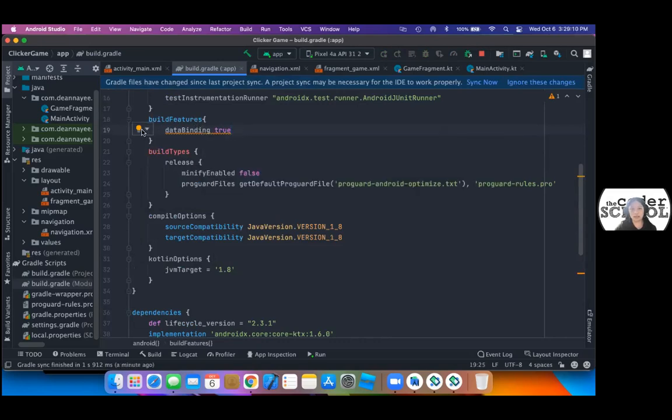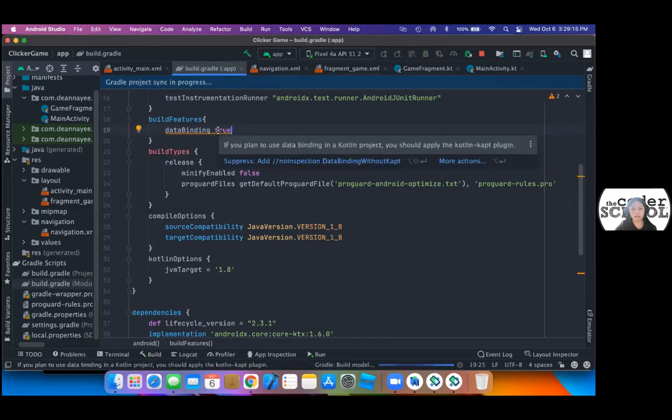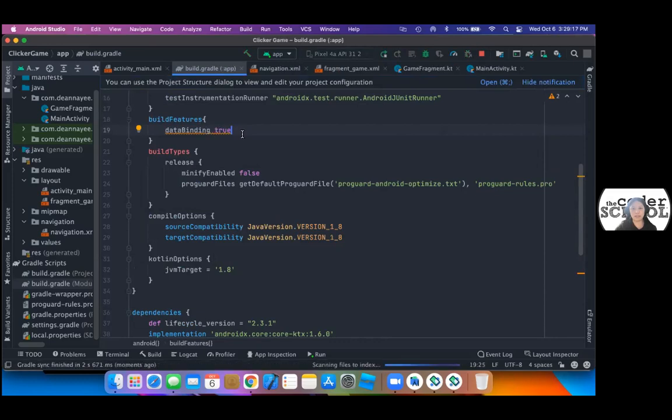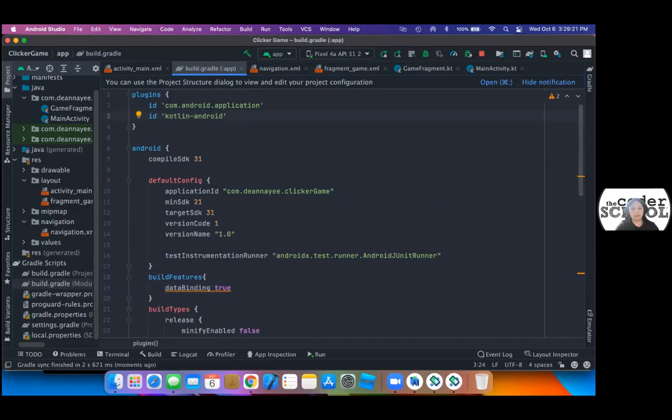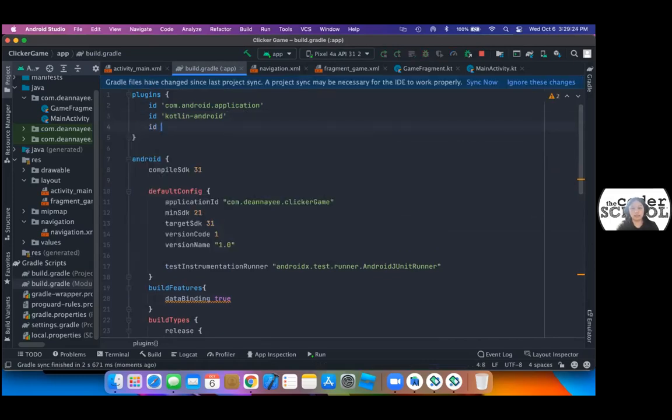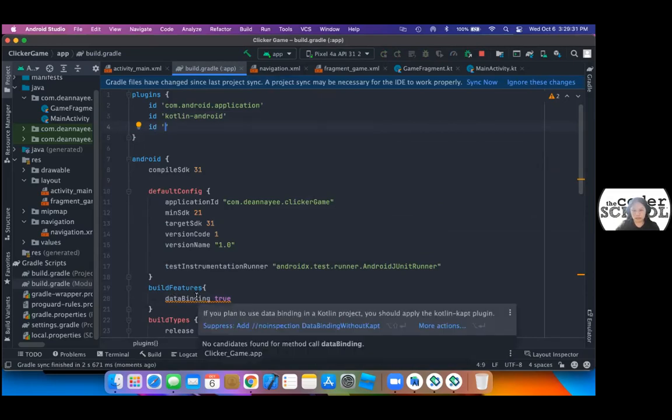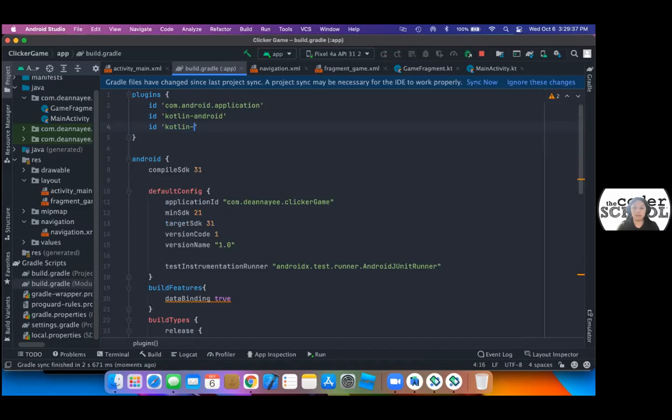And then it's giving us a little hint that we need to add a plugin. So if you scroll up to the top, we're gonna add this plugin by doing id and then in quotes, the plugin is kotlin-kapt. So kotlin-kapt, and then that will get rid of that error for you.